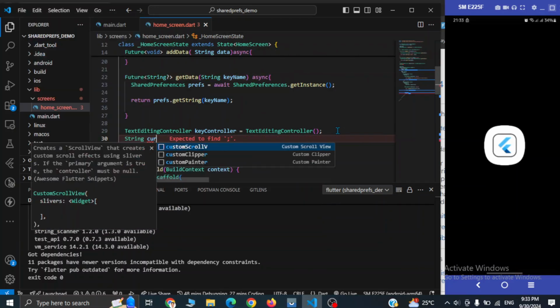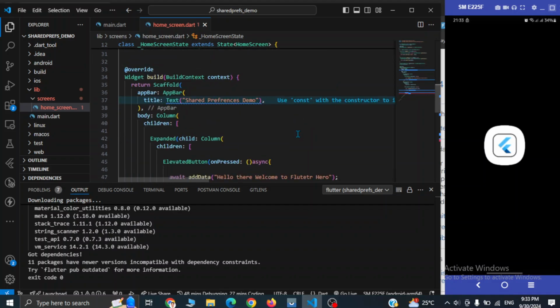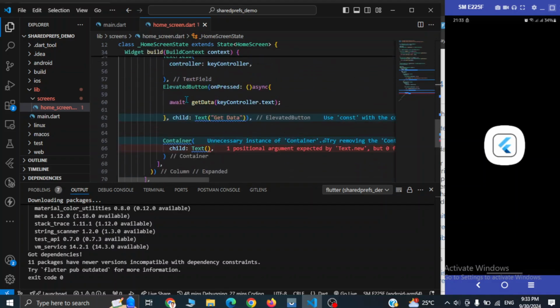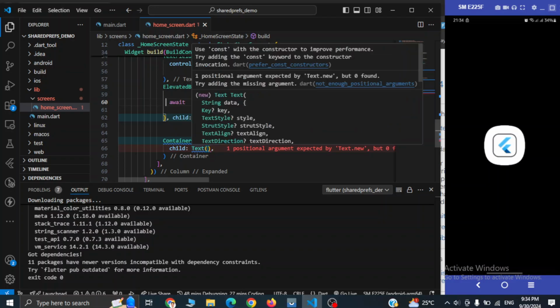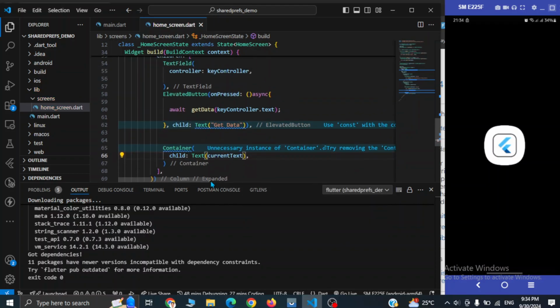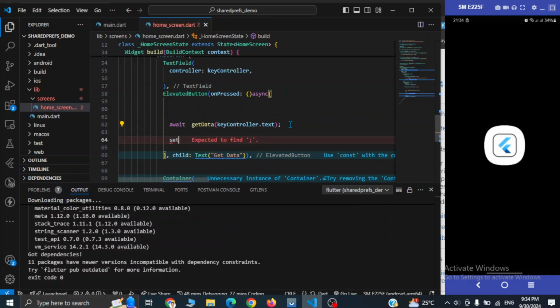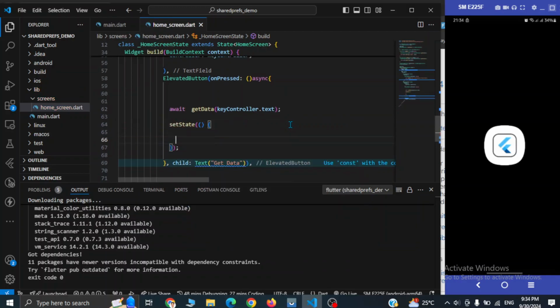String parent text is equal to an empty string as of now, but as soon as data is retrieved here, we will use the setState function, rebuild the UI, and display it here. So here I will simply provide parent text, and I will make use of the setState function after this.